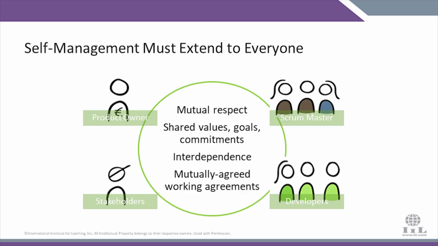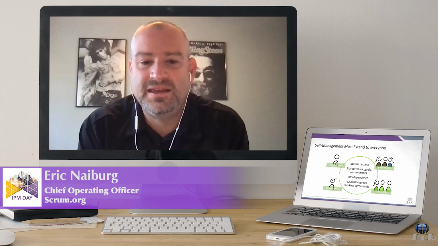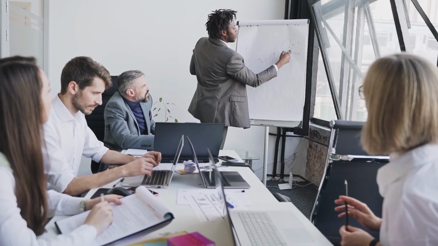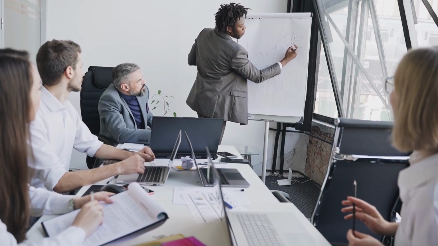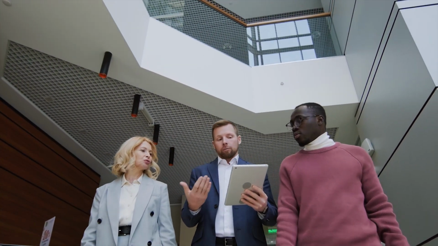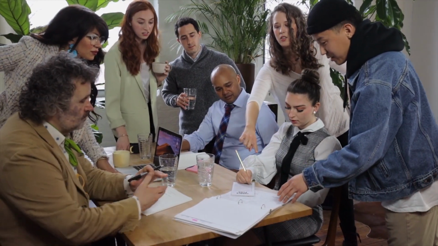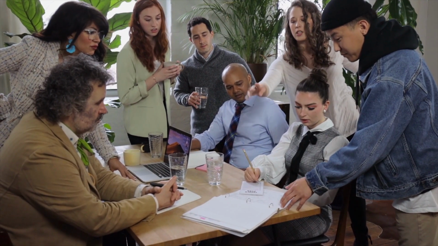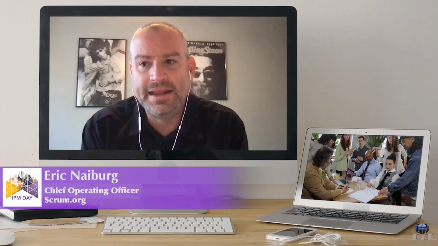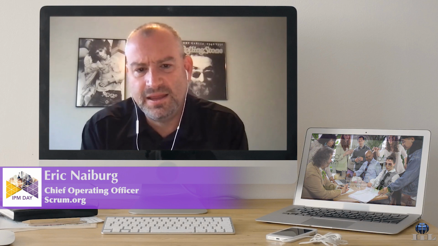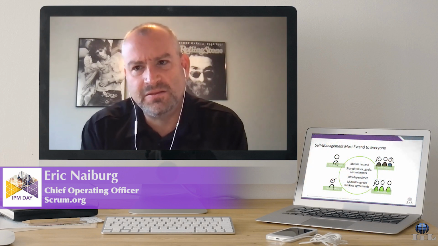The Scrum teams are self-managed. They must extend to everybody. Everybody must support that. The stakeholders, so management, project managers, executives, whoever, need to enable and empower the teams to be successful. They need to respect the self-management capabilities of the team, the developers, the scrum master, the product owner. And they need to help that. And everybody must allow that and support it.